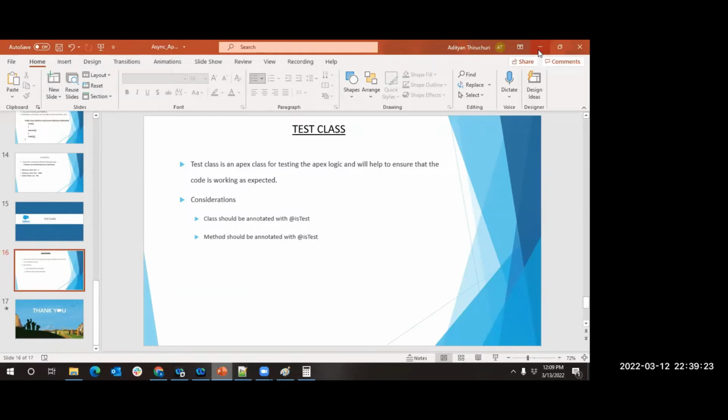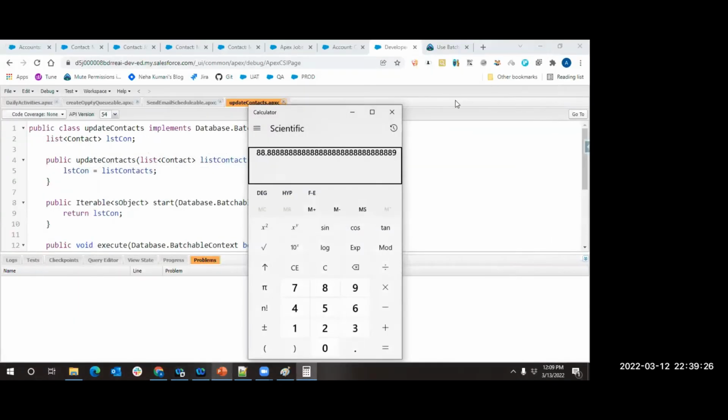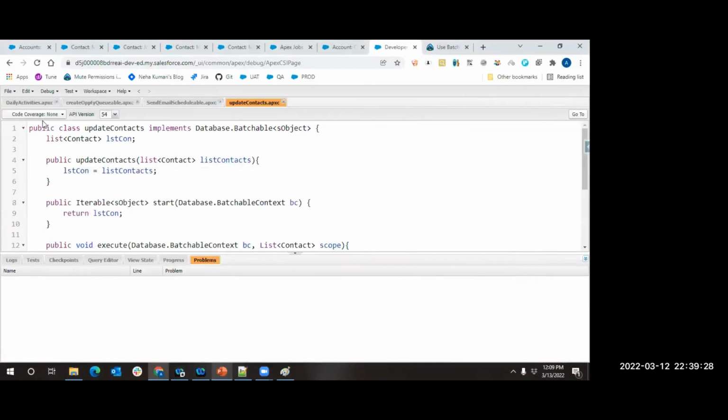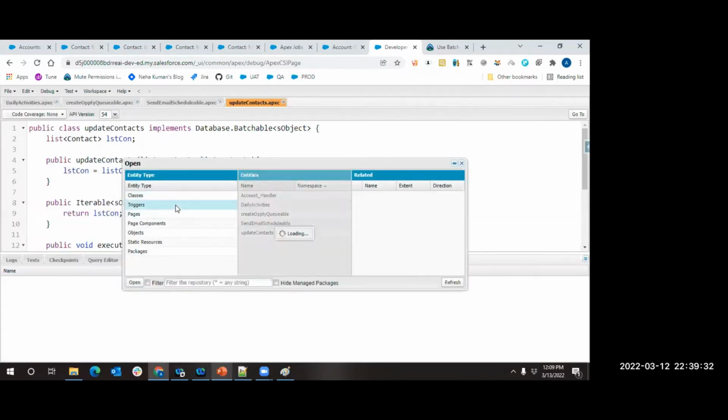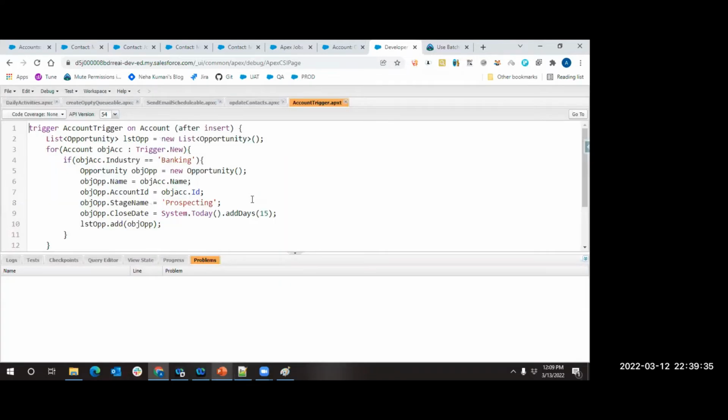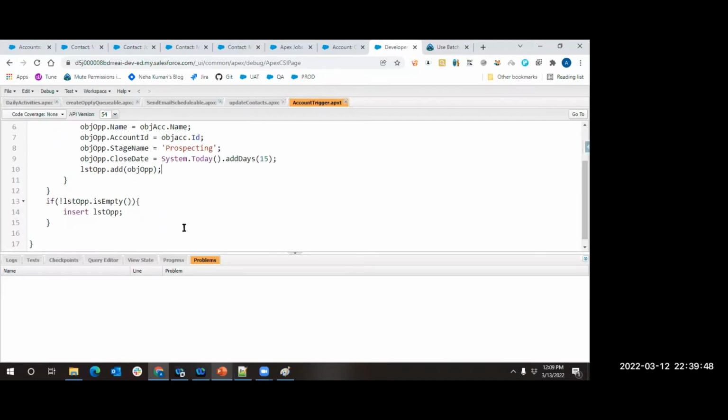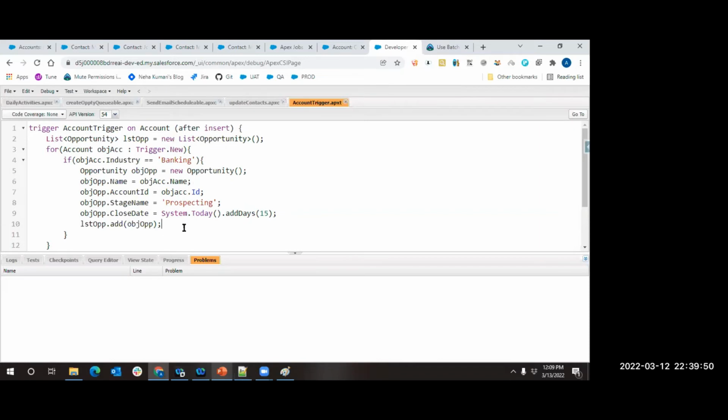Now let us take a basic scenario and see how a test class should be written. Now what I will do is I will write a test class for my trigger. I will just open some trigger randomly, and for that trigger I will write the test class. I have my account trigger written, and for this trigger I will write a test class. What is the scenario here? Whenever a user is trying to insert an account with the industry as banking, an opportunity should get created. A very basic scenario.